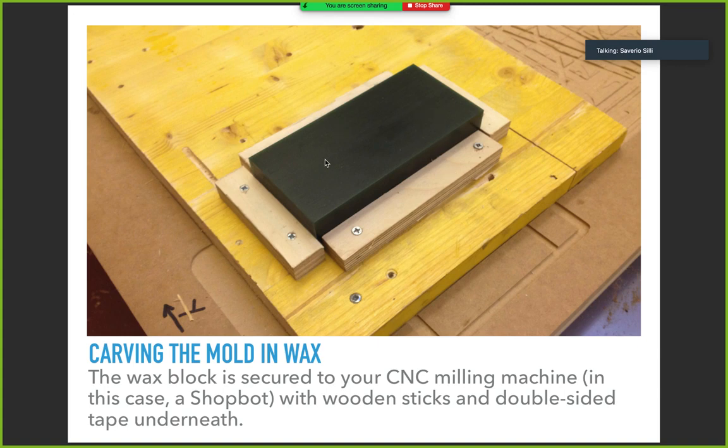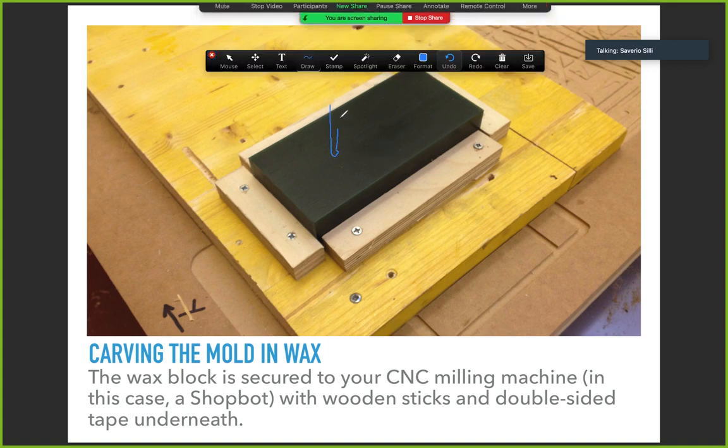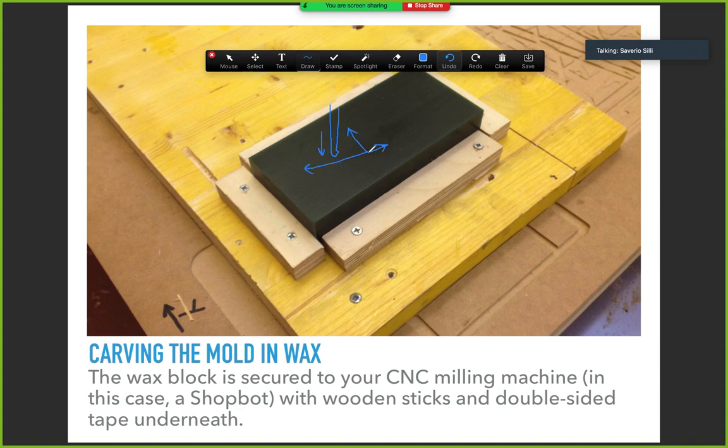So the milling will happen, the mill will go up and down. Let me annotate here. The mill will cut inside here, so it will go down, but most of the time your end mill will go left and right and back and forth. You can put double-sided tape under your wax, but the stress that is going to happen on your wax mold is coming from the side. Imagine the force is pushing sideways. So you want to hold your wax block also on the side.